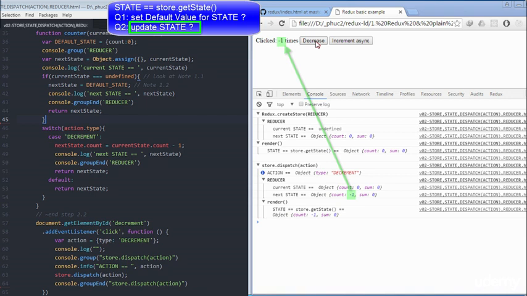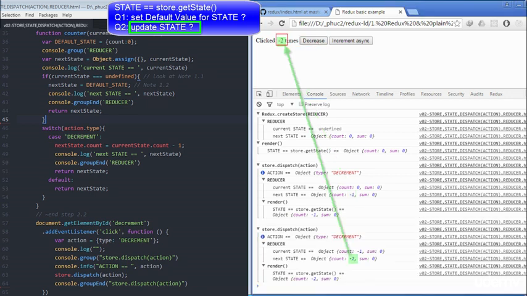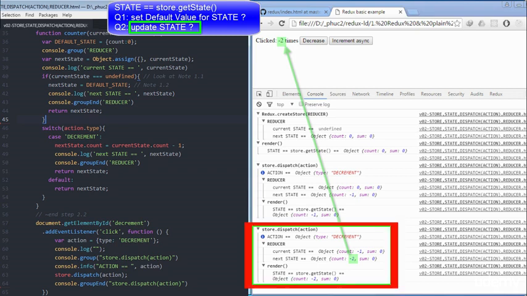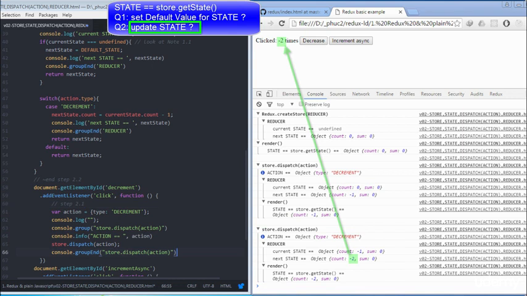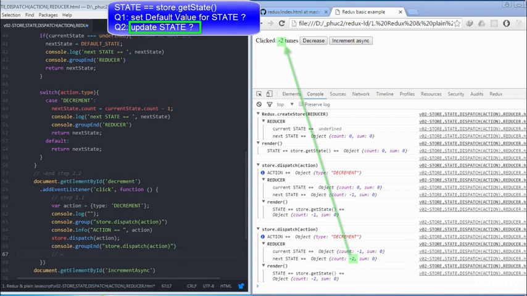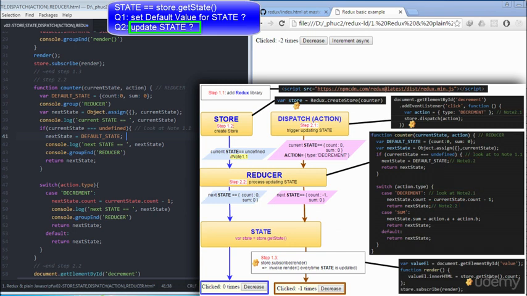Let's click the decrease button again. The result is also as expected. Please press the pause button to stop this video temporarily and look at this information to review again by yourself. I want to make a comment that dispatch action belongs to step 2.1. I'm going to give some notes to help you review knowledge of Redux quickly, just by looking at this flowchart.